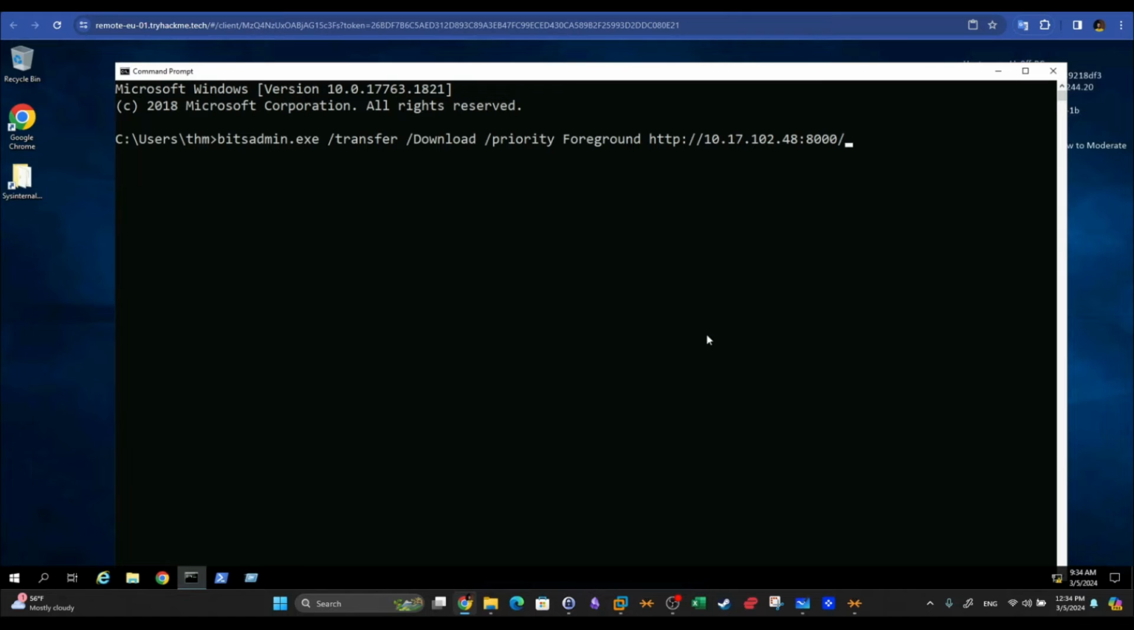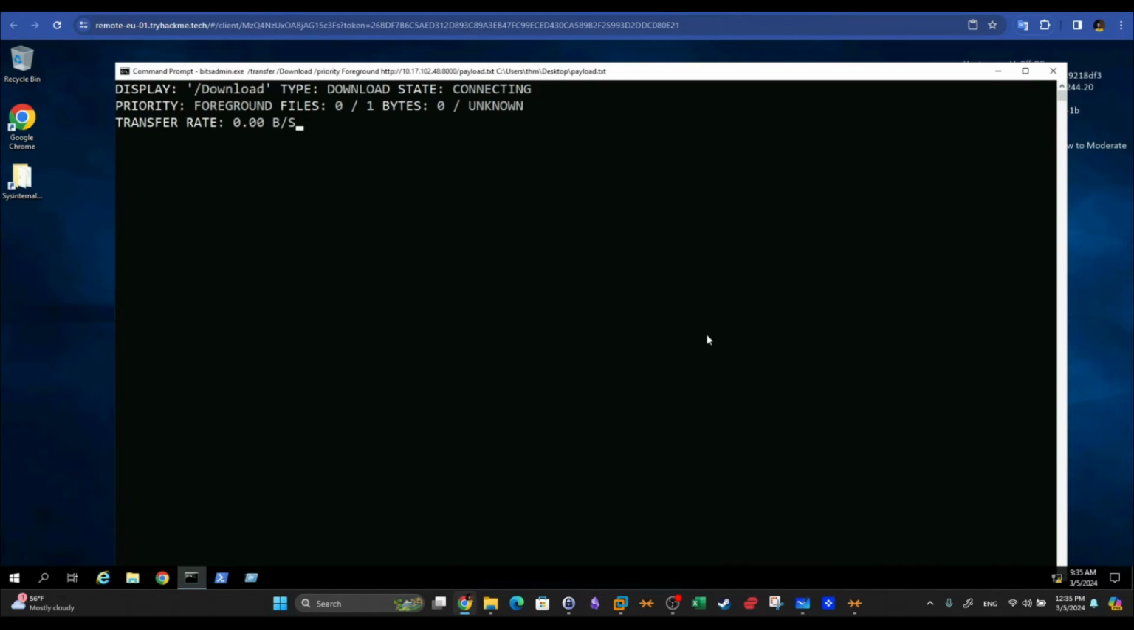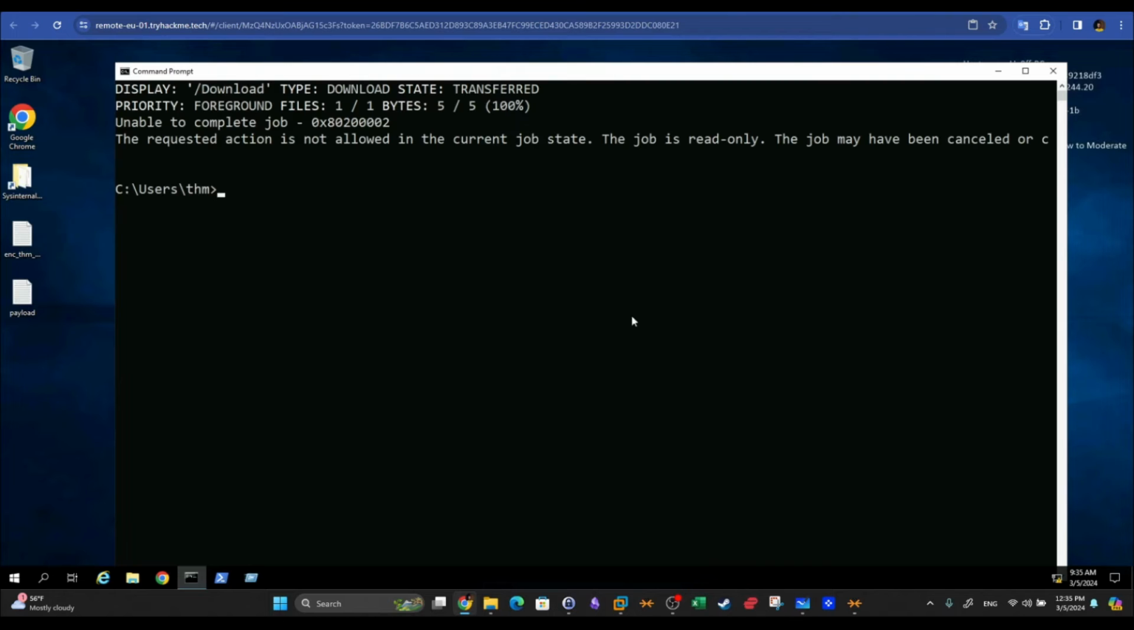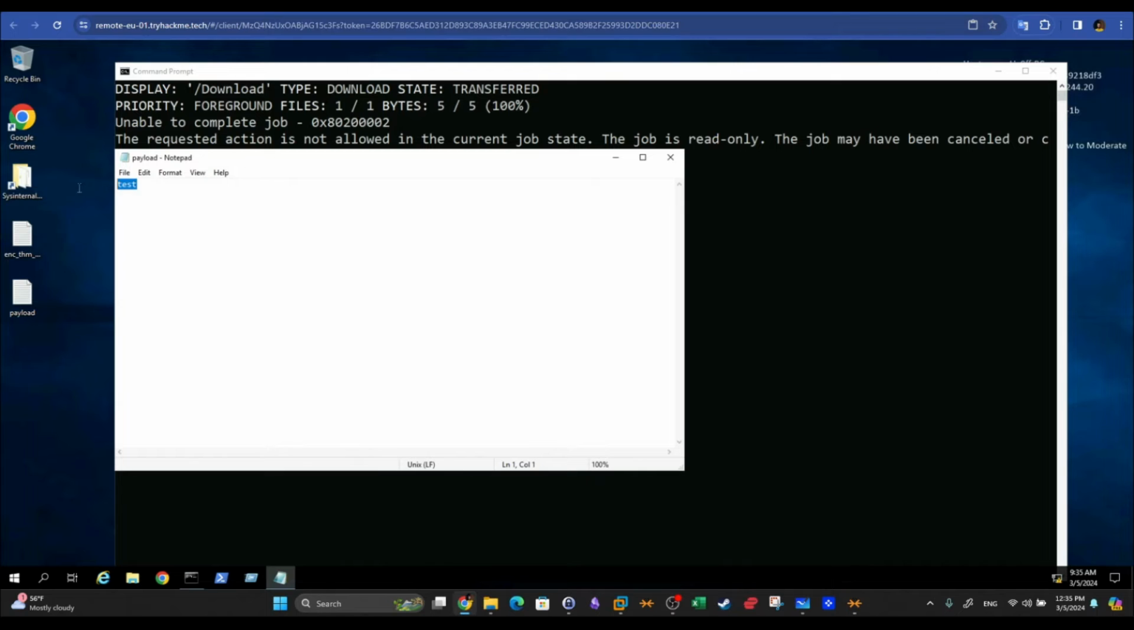In my case, the payload name is payload.txt, and then we put the target path on the machine that will store the payload. So we're going to put this under C:\Users\thm\Desktop\payload.txt. Okay, so as you can see, guys, we have the payload downloaded, and indeed it contains the word test.